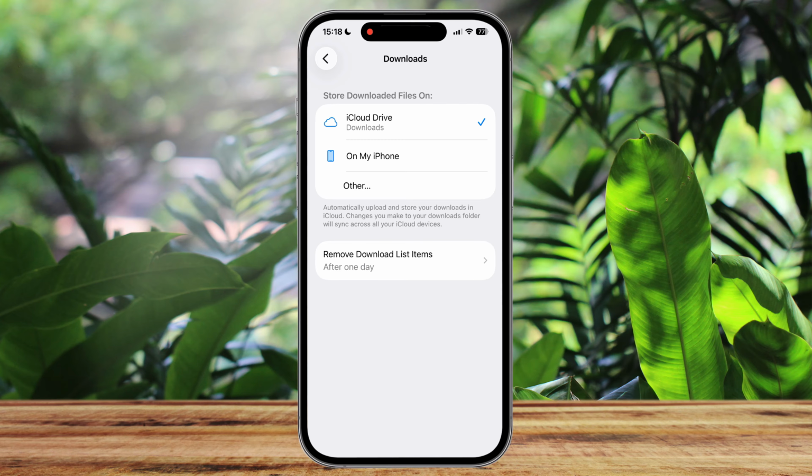For email attachments, you usually have to take an extra step. When you tap on a PDF or another file in an email, you'll see the Share icon, the little square with an arrow pointing up. From that menu, choose Save to Files, and you'll get to decide exactly where it goes.